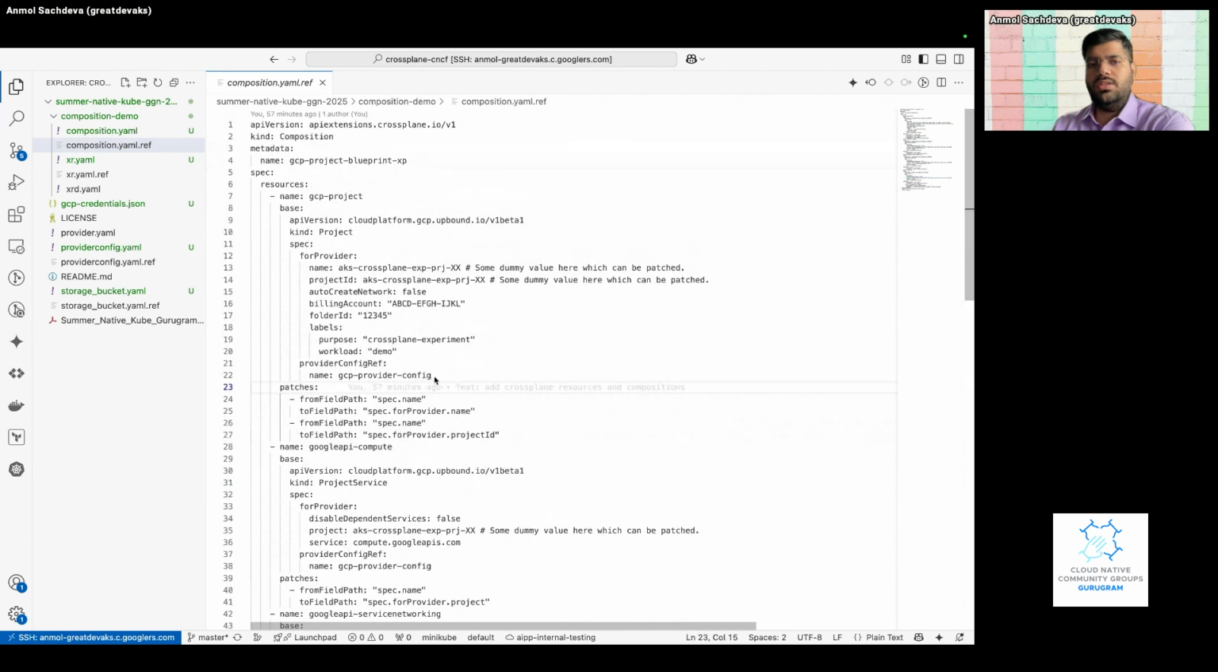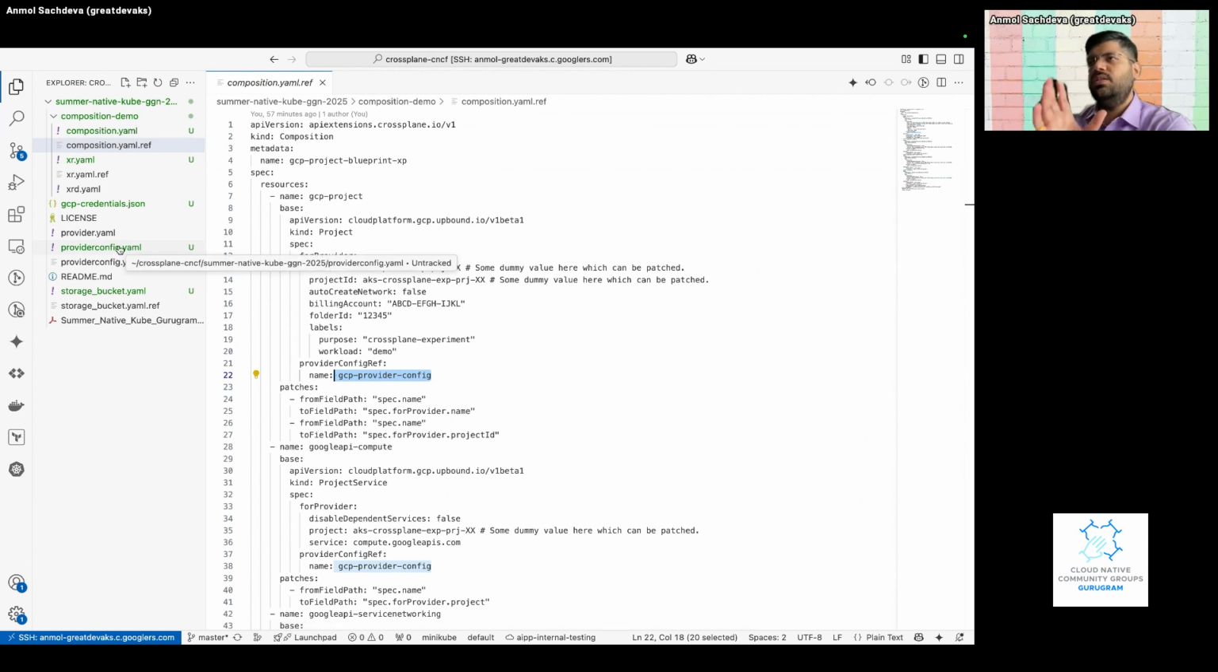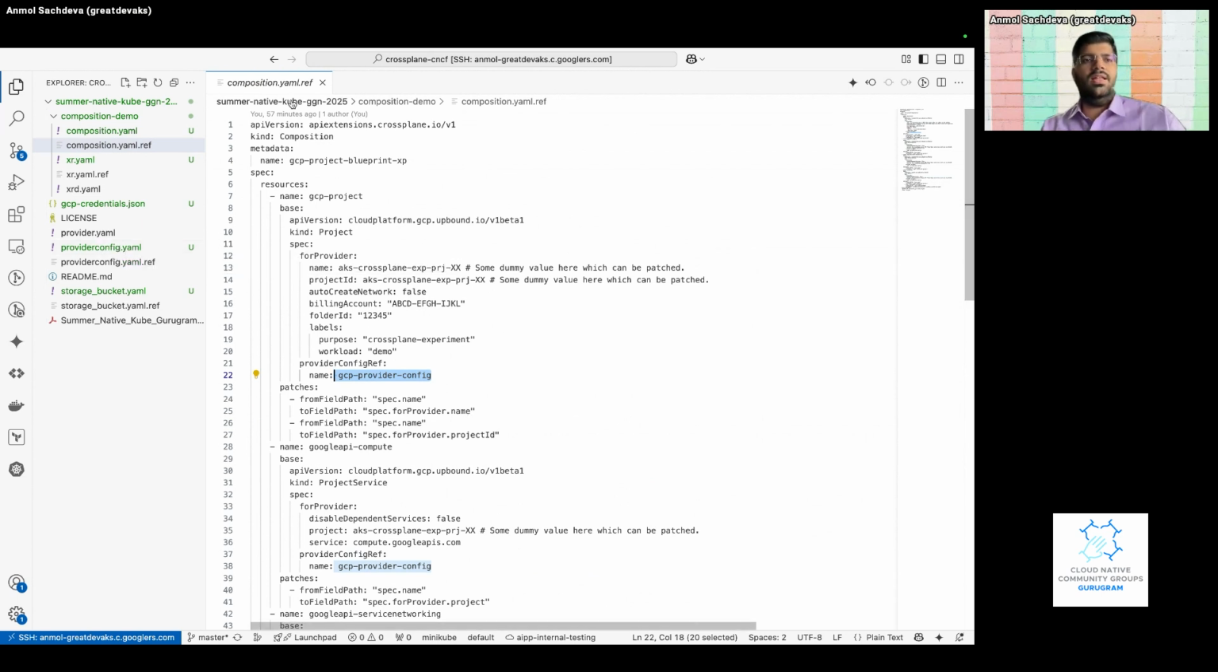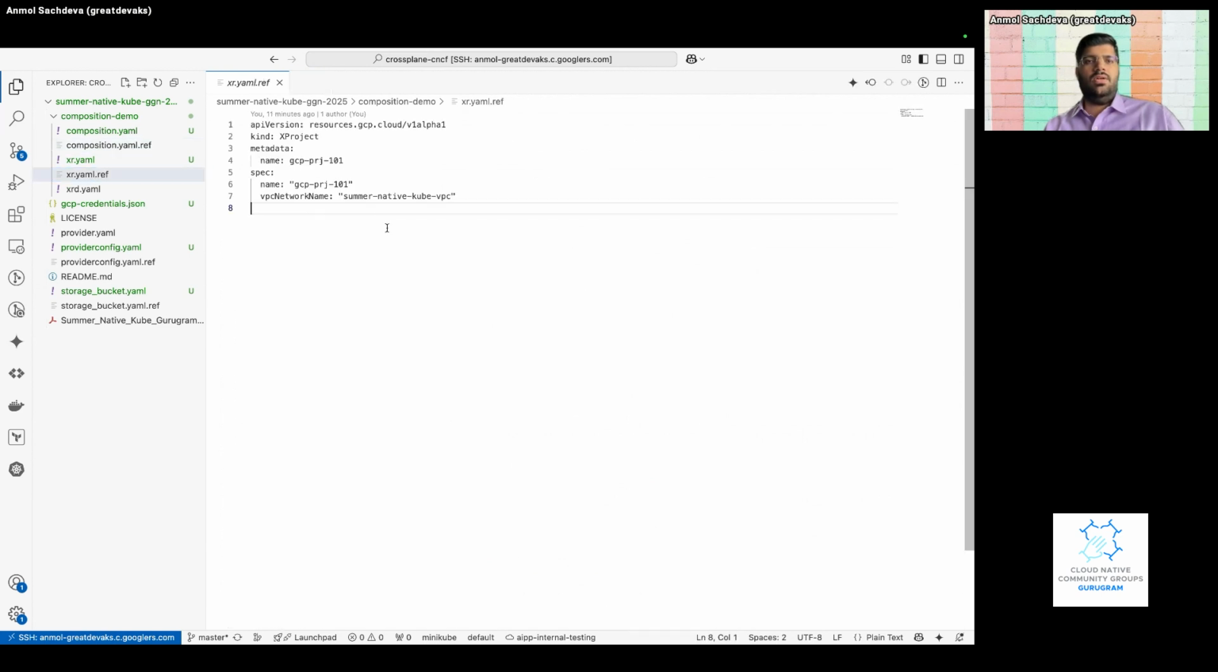Now with the resources, essentially we are providing a provider config reference as well, so that these resources, whenever they are getting deployed and interacting with the Google APIs, can authenticate using the service account that we fed in our provider config.yaml or the GCP secret one that we created. And then finally, we have xr.yaml, which is like your actual TF vars, wherein you are supplying the variables. Now you see XProject is the kind that I have created.